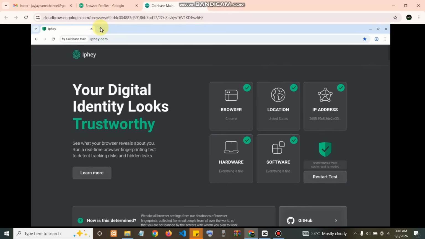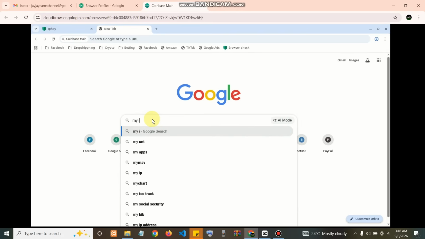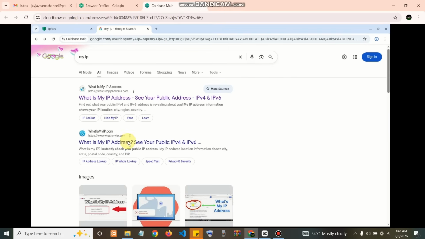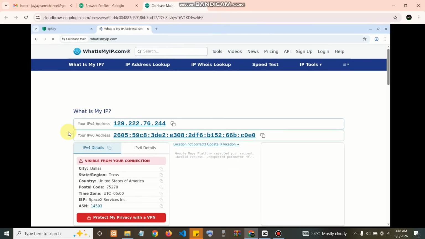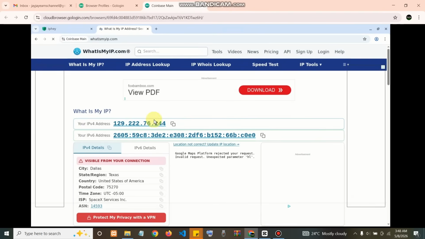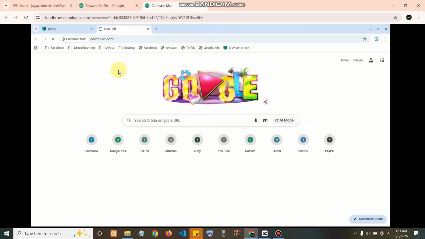it again. Open a new tab, go to Google, type my IP and hit enter. Then click this result. This tool will show you the IP address this profile is representing. This should match the proxy you assigned. It should not be your real home IP. This is your proof that the isolation is working, that this browser window has a completely different identity from your regular browser. You are now ready to log into Coinbase inside this profile.